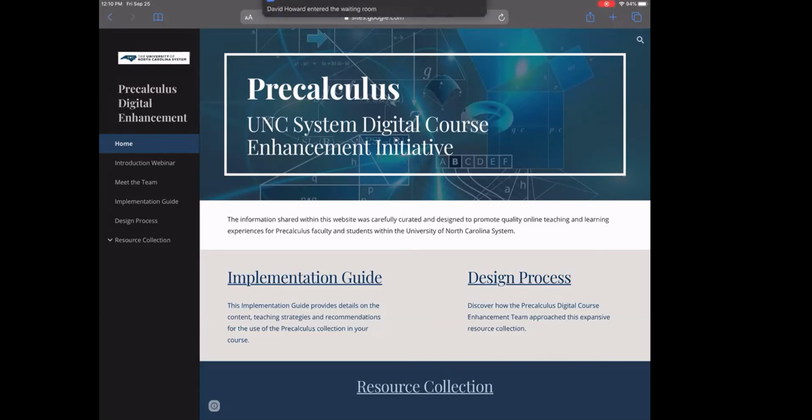You will, however, see some common elements on all of these sites. Pre-calculus has done a nice job of putting them all over in the left-hand nav bar here. An introductory webinar was done for all of these, and the recording should be included on each of the sites. That's a really nice way to do a deeper, quick dive into an individual course collection. You can hear the experts who participated in creating it talking about how we made that choice, what we were thinking here, etc. You can also meet the team, which is a neat thing to do.